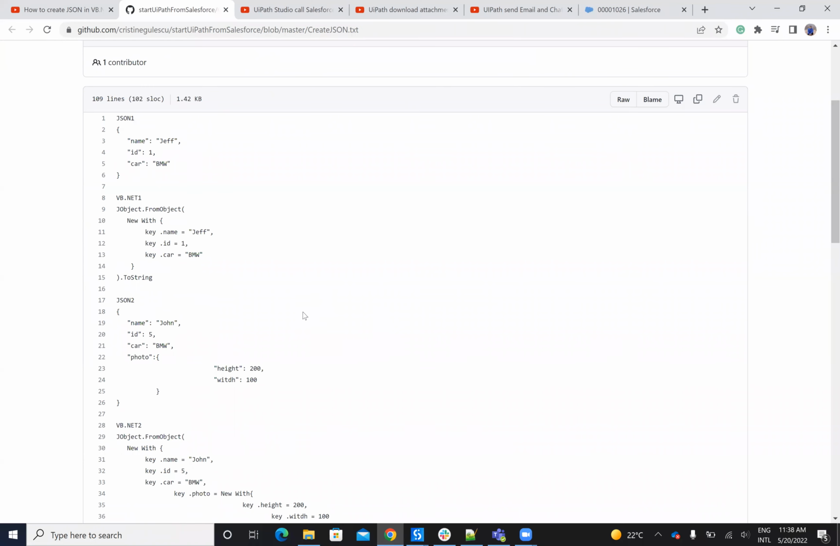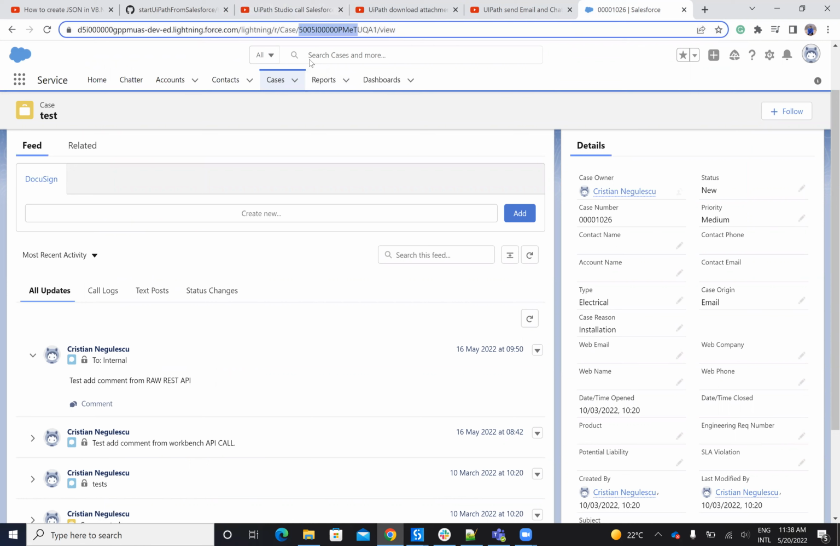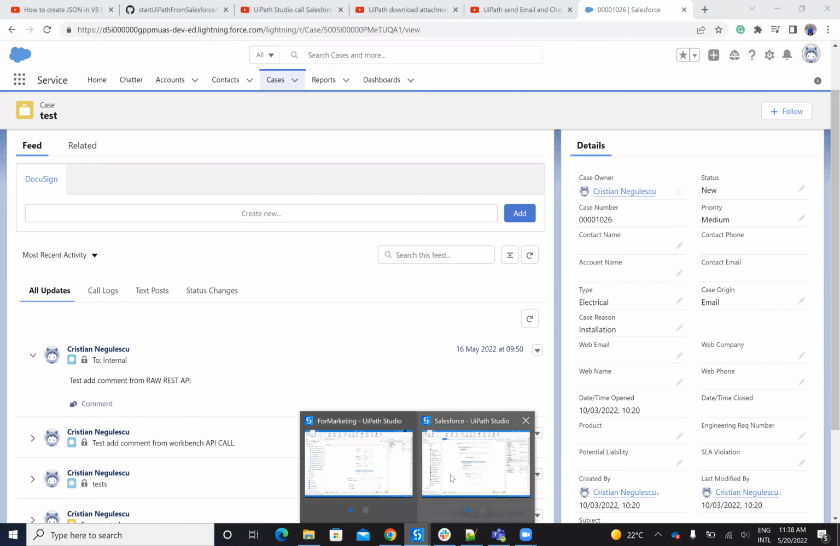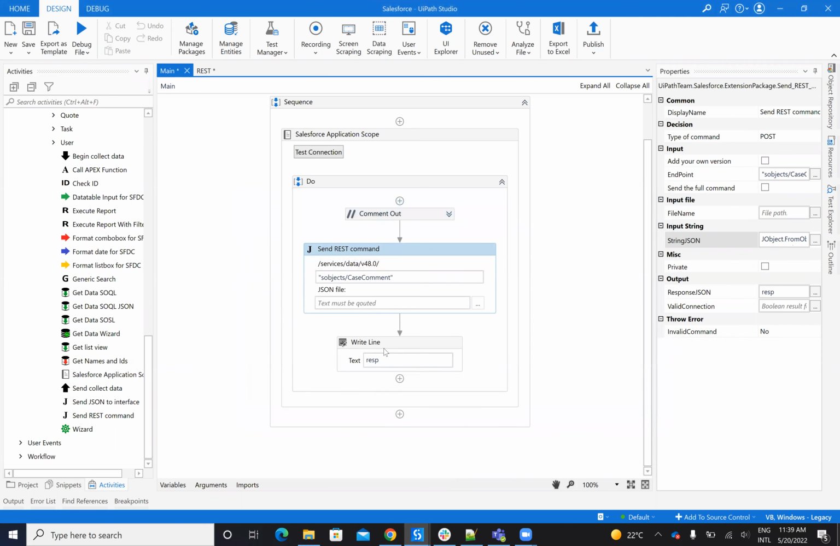So the ID of the case, you can get it with that wizard, or you can go inside of the case, and you can see on the top of the web page that this is the ID of the case. Yeah, and then I have to provide the comment body. So let's say YouTube test, and let's put also the hour. So it's 11:40, the comment to API call.